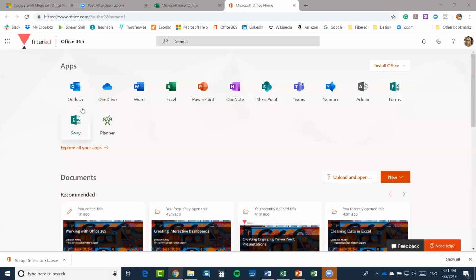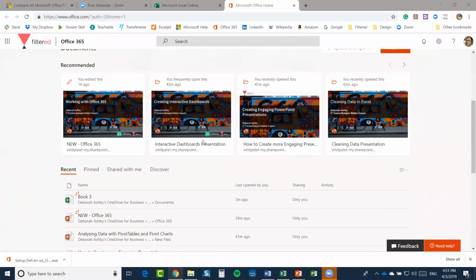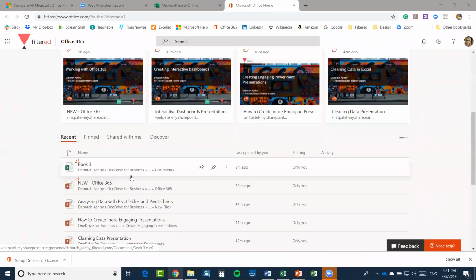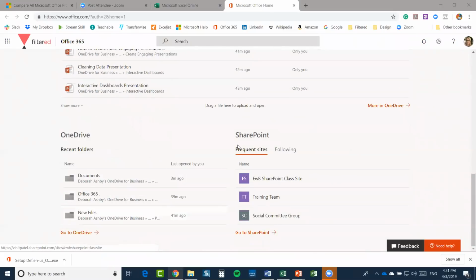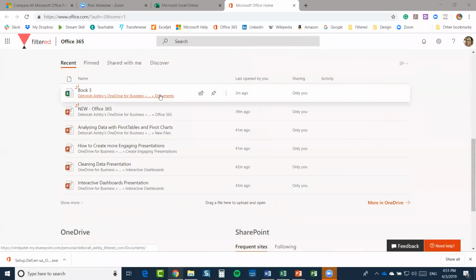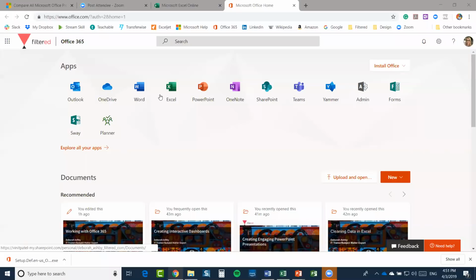All right, let's have a little look at some of these things. So first of all, this dashboard page that you can see, you have access to lots of things. As I said, online versions of your applications, your install button to install your desktop versions. And as you scroll down, you've got access to recent documents, things you've pinned. I've got access to my OneDrive documents and some stuff that I've got in SharePoint. So obviously yours will look different to mine, depending on how you've got it set up. But this is a good place to come for your recent documents, so on and so forth.